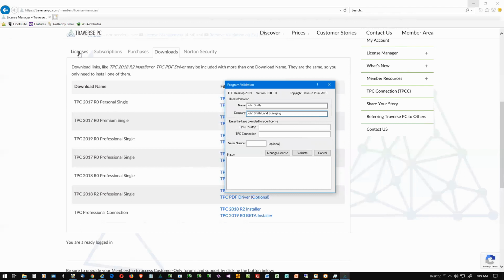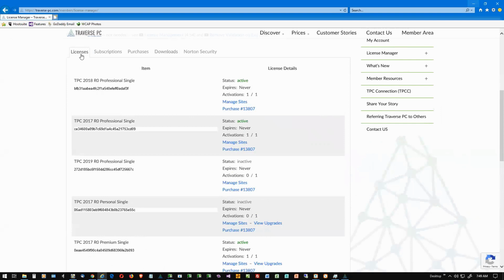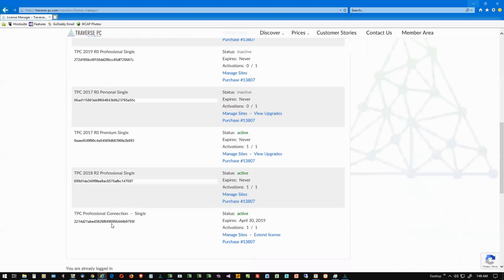So I go back to my web browser, and I go back to the Licenses tab. And I'm going to look through my list of licenses, and I'm looking for my professional connection. This is what I need. You're not going to see a 2019 key. I've got one here, but that's just because I test a lot of programs and I'm set up that way. You're looking for TPC edition, whatever edition you're on, connection, and this key.